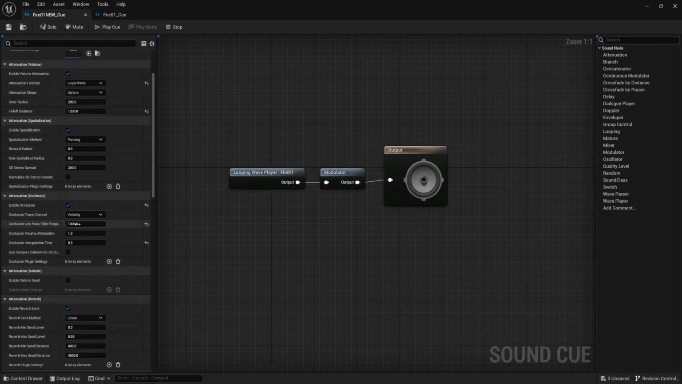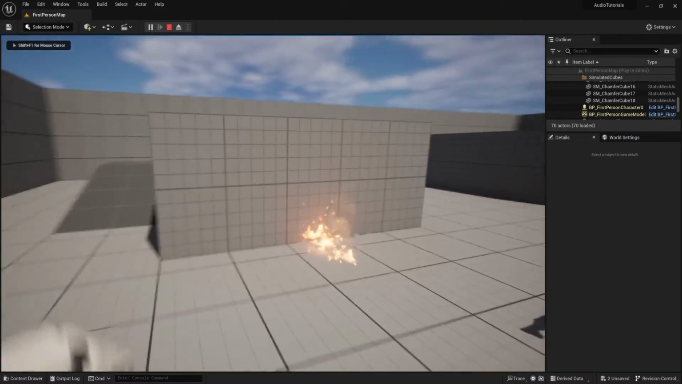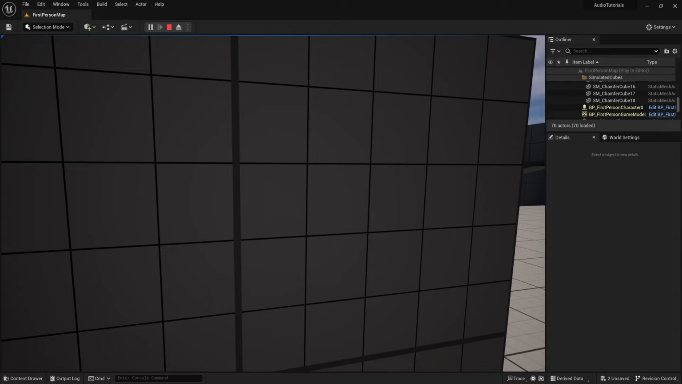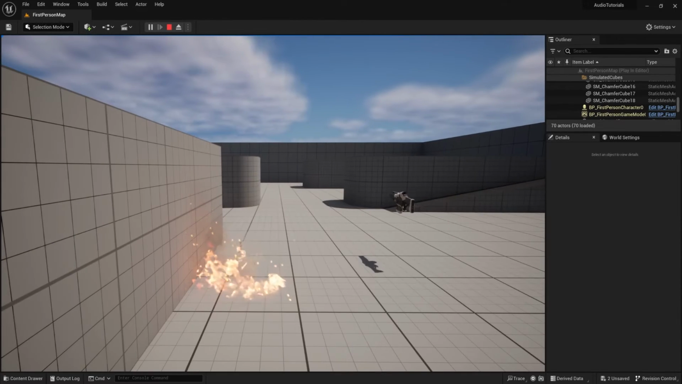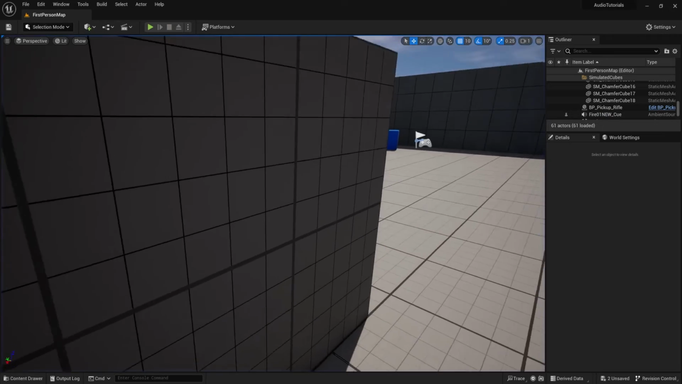Hit save. So what this is saying is, don't cut the volume at all, because the volume's at 1, but only allow in frequencies at the low end, up to 1,000, which again is really low. So we'll save that. We'll come back in, hit play. Now let's listen to this. You hear how we only hear the low rumble versus the high pitch crackling. I think that sounds pretty cool.